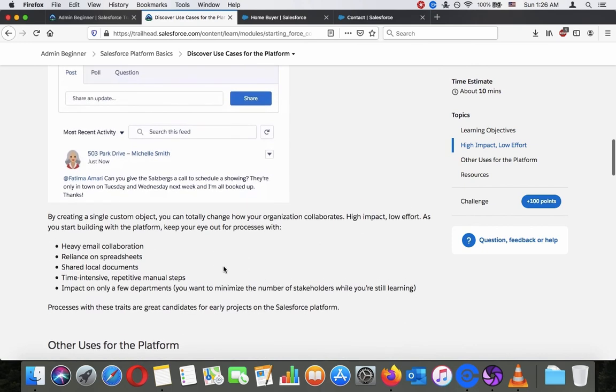So let's continue here. By creating a single custom object, you can totally change how your organization collaborates. High impact, low effort. As you start building with a platform, keep your eye out for processes with heavy email collaboration, reliance on spreadsheets, shared local documents, time-intensive, repetitive manual steps, and impact on only a few departments. You want to minimize the number of stakeholders while you're still learning. Processes with these traits are great candidates for early projects on the Salesforce platform.